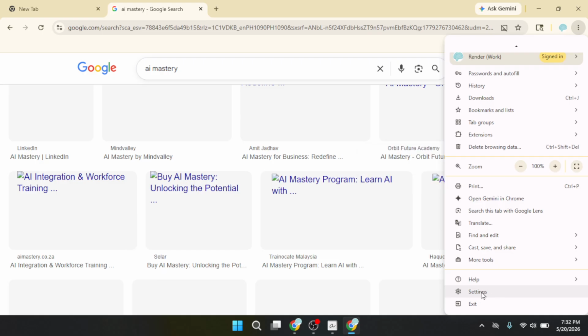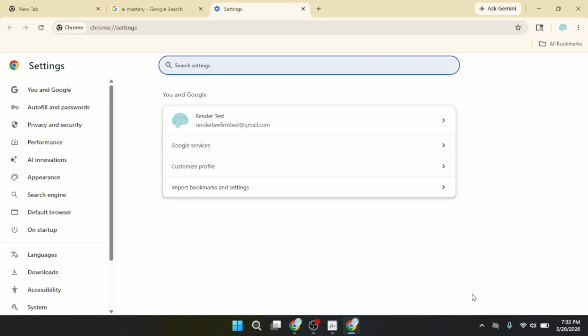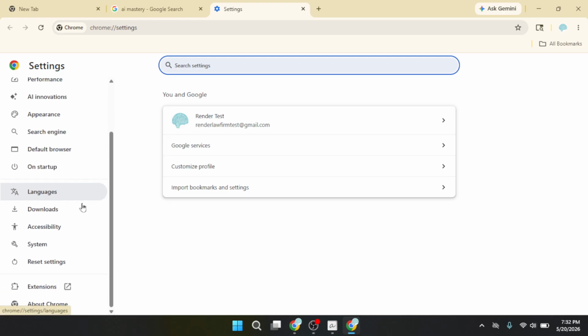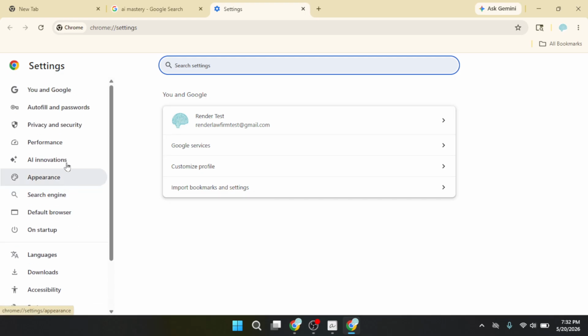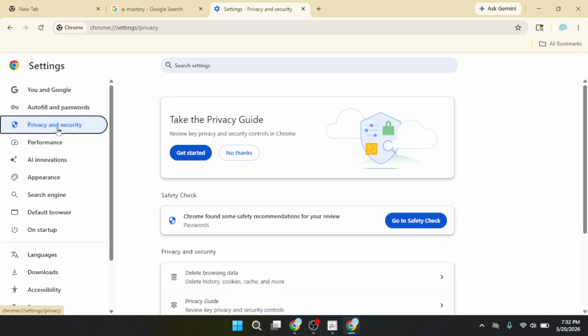This opens a new tab dedicated to your browser's preferences. Everything we need is here. On the left side, you'll see several sections that group related controls. Find and select Privacy and Security. This area manages what websites can do and what content they can display, which includes images.